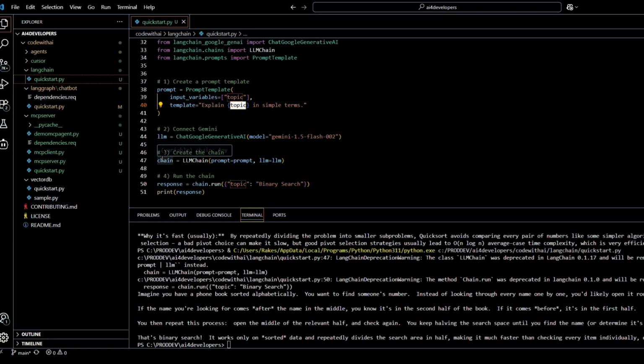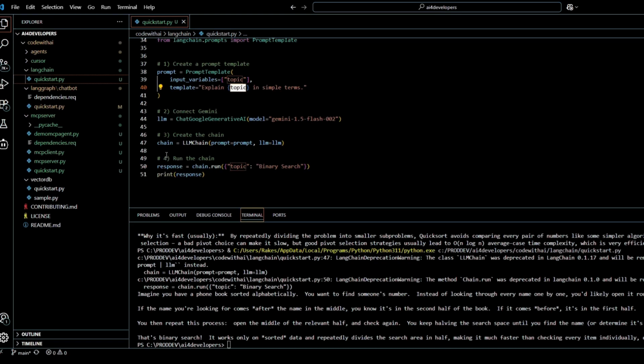Now, once our chain is initialized, at the next step we are going to run this chain. While running the chain, we pass the topic as an input. Here we are passing binary search as the topic, and we are expecting the LLM to return the details about binary search. So we can understand that when we initialize LangChain, it first creates the prompt template, uses the template to generate a runtime prompt for the LLM, and then passes this prompt to the LLM to get the response. Here we can see the response for this topic.